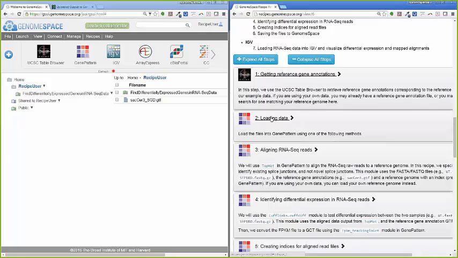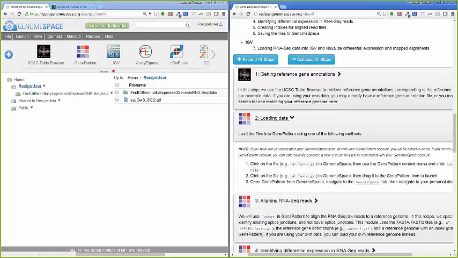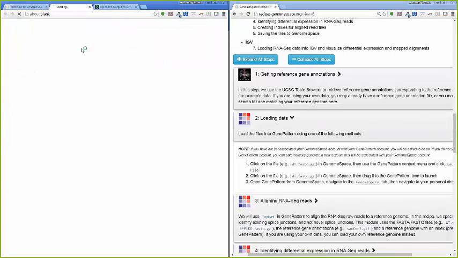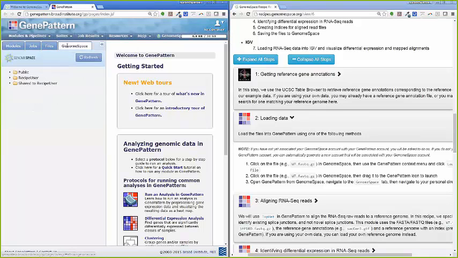So as I mentioned before, we're going to be loading the wild-type RNA-Seq data, the knockout version of the RNA-Seq data, and then this reference gene annotations. So there are 3 ways to do that, and I'm going to pick the third option, which is just to open the GenePattern tool from GenomeSpace and navigate to the GenomeSpace tab and then start using those files. So I'm just going to click on the GenePattern icon, and I can actually close UCSC now if I don't need it. I can click on the GenomeSpace tab here, and I should see my file under my username.